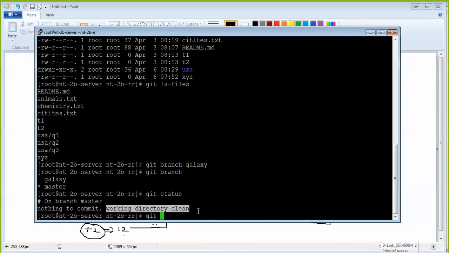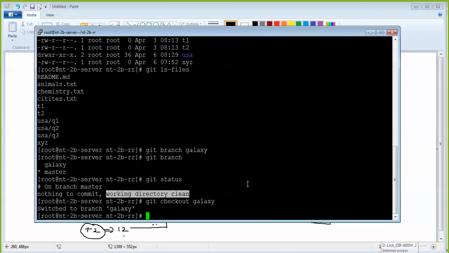So see, git branch, git checkout. This is the command now. To move from one branch to another branch, you have to use git checkout. Please go to Galaxy. Just put the branch name. Git checkout Galaxy. You press enter. It is saying switching to the branch Galaxy. I am in Galaxy now.